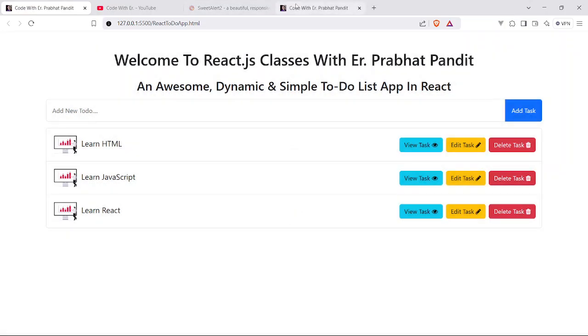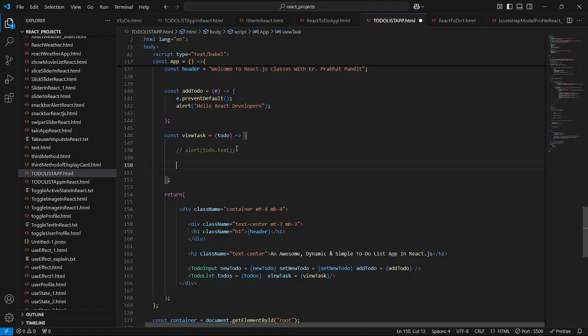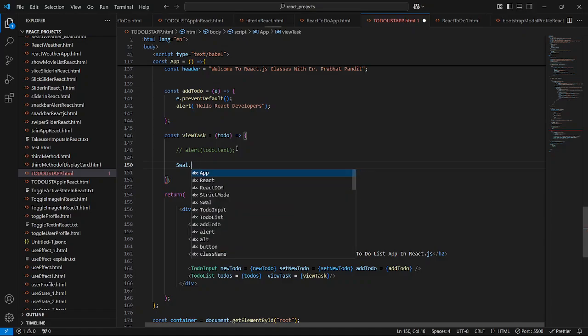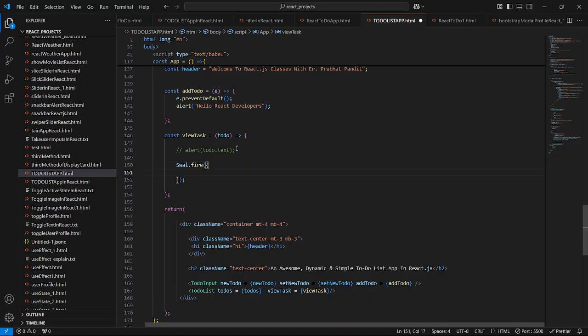So come to the code now, and we will remove this. As of now just comment this. We will say here Swal.fire. Like this, so there is no error scope. I'll say title colon, task details, put comma.